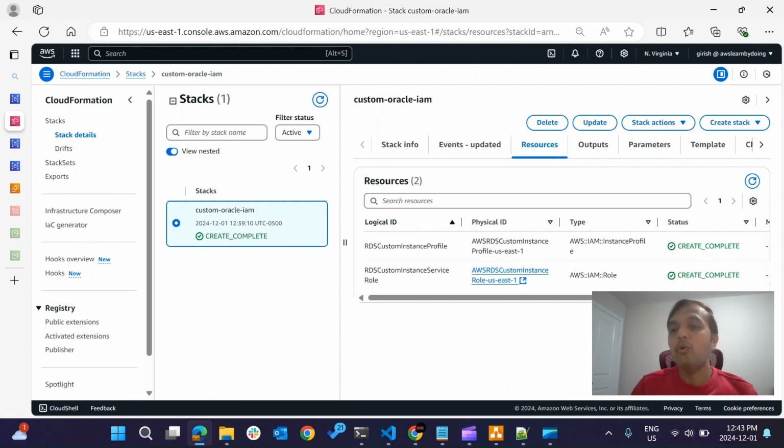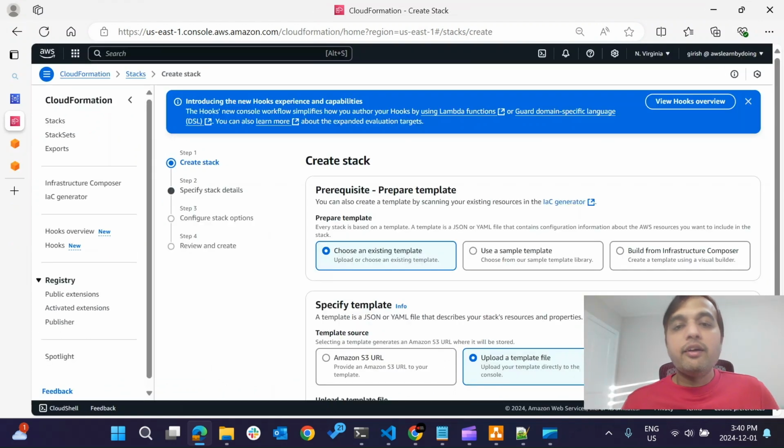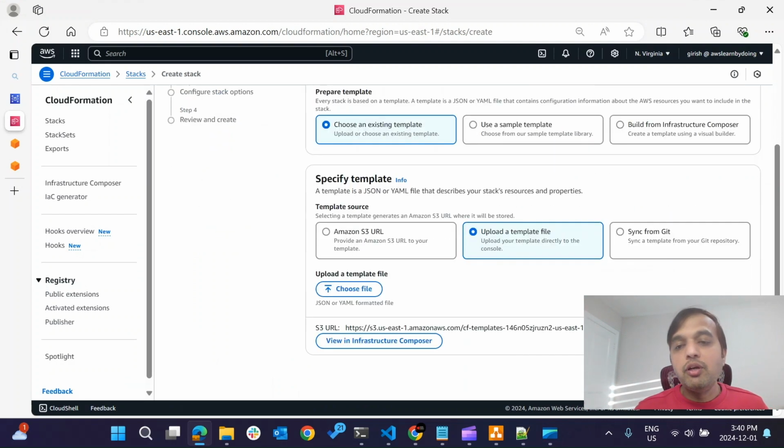It created an IAM role and instance profile, and you can see it starts with AWS RDS Custom. Let's create a custom VPC for the RDS Custom database instance. We already have created the custom IAM profile. In the exact similar way we can create the custom VPC. So just download the custom VPC JSON, and give that custom VPC JSON file in the CloudFormation template when you create the stack.